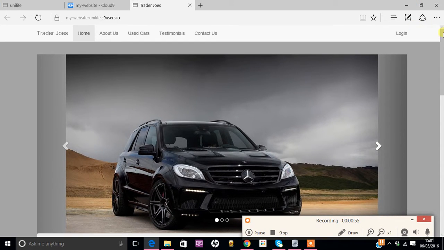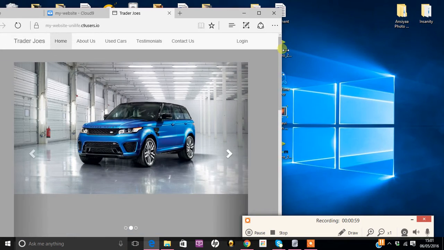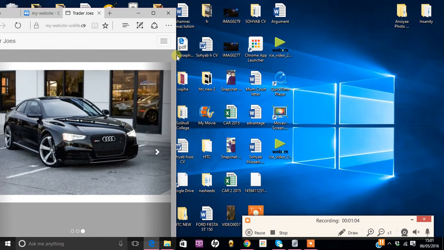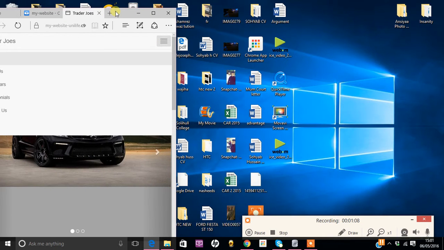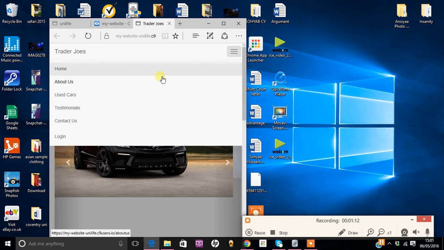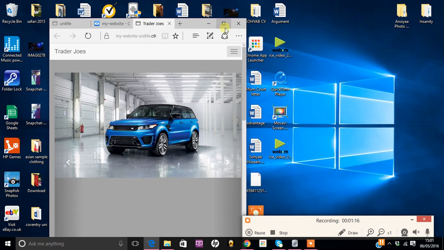Now, as you can see, I'm able to minimize the screen. As you can see, the screen's actually adjusted within the size. Also the navigation bar is minimized as well. It's become a drop down menu with all the web pages still displayed, still in easy access.